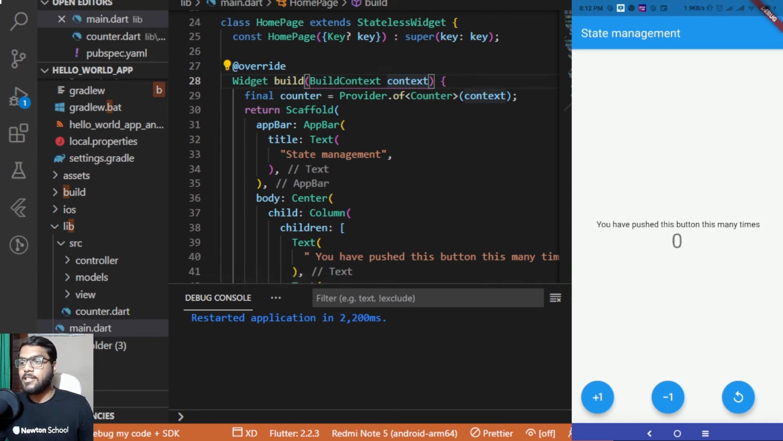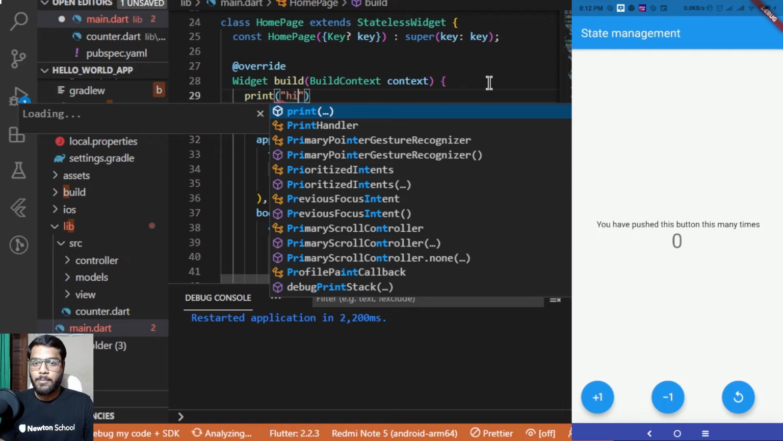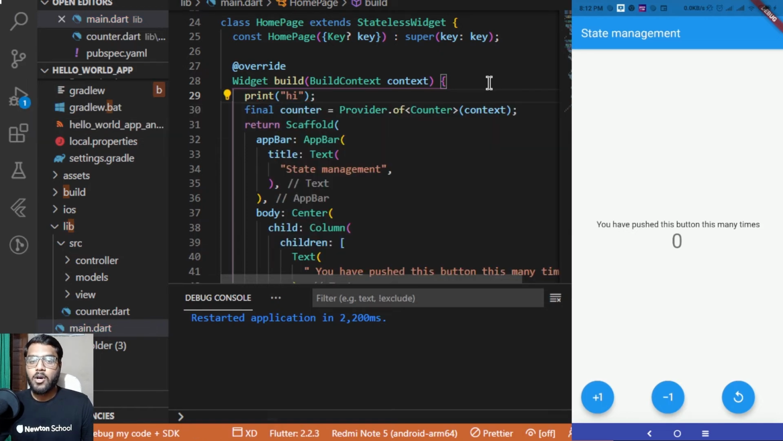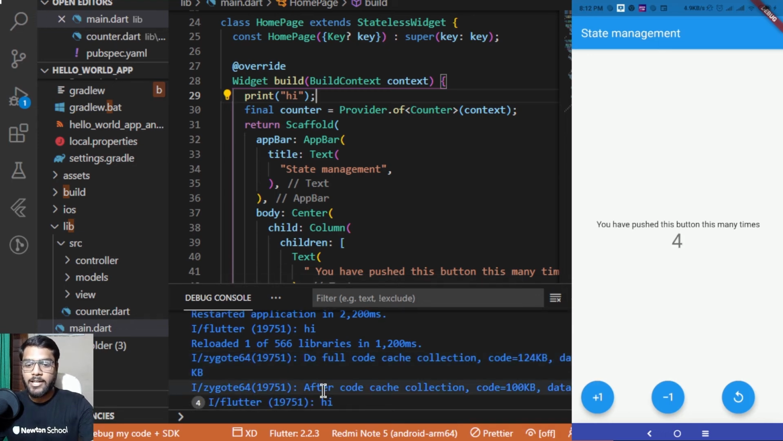Now the amazing thing which I was talking about, so let me just add a print statement over here which will display the string "hi". And now when I'll be clicking on this, you can see over here that in the debug console, hi is printing again and again.